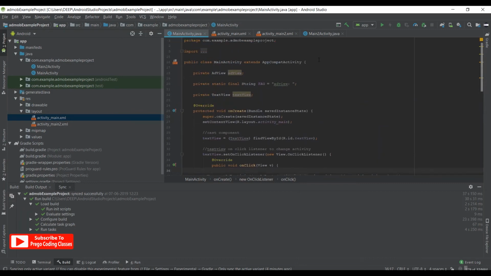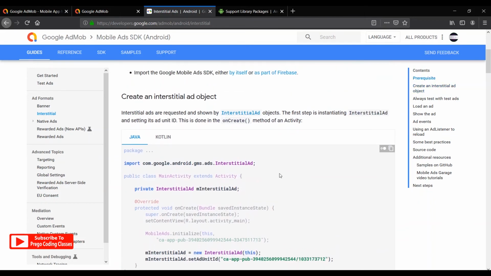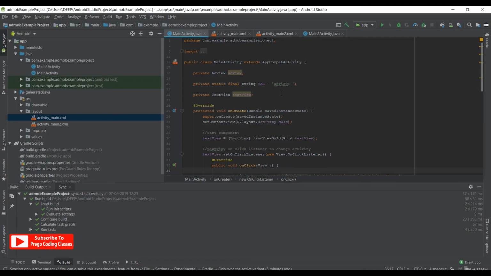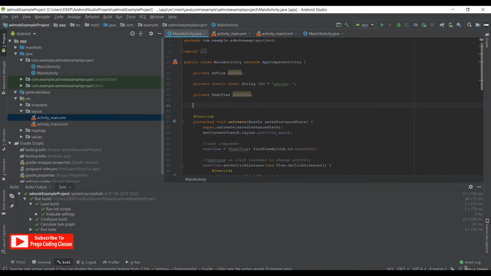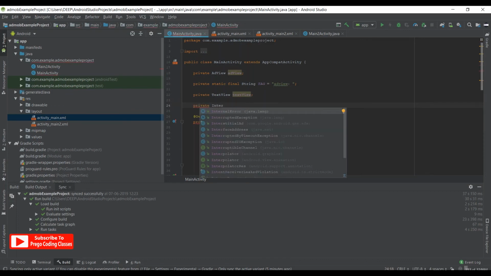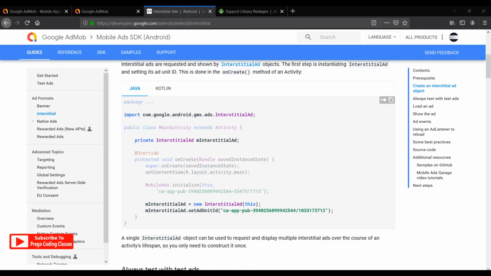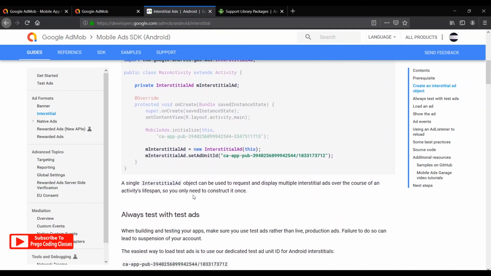Now we can start implementing the interstitial ad. So we'll go back to the documentation and we'll see how to do it. So it's private InterstitialAd and then the variable. So first we'll implement the variable. We'll say private InterstitialAd, and then what we need is to initialize this interstitial ad and set the ad unit.